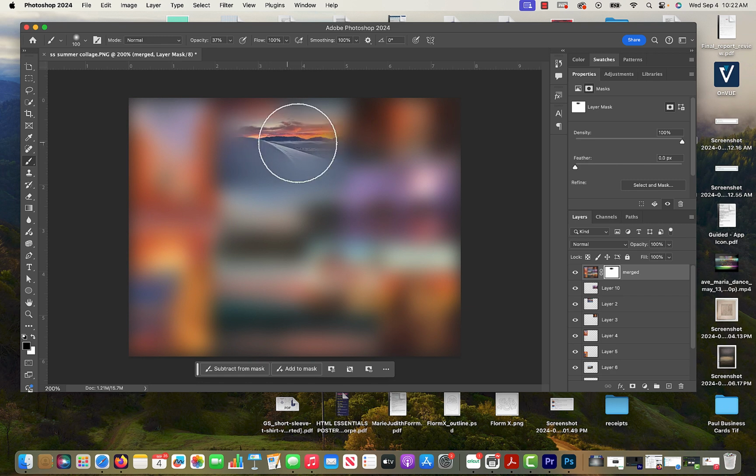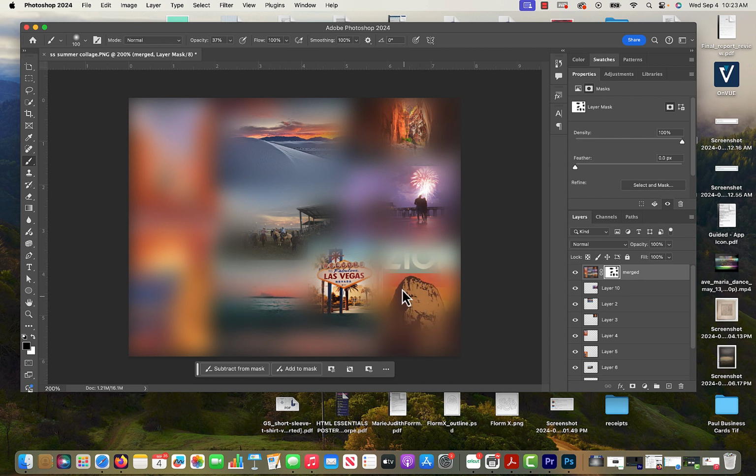I'm not going to paint everything because I want it to blend in. I'm just going to blend in that one. All right. I'm just painting the stuff that I want to show through. And if I mess up, I can paint it back in. I just hit X to flip my colors, and I can paint it back in. X to flip it and paint out what I want. And I'm just going to do this until I finish my entire picture.